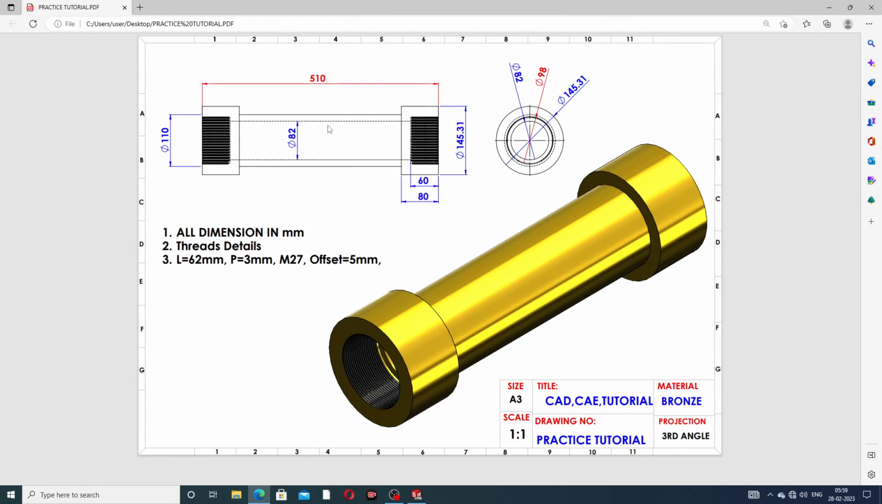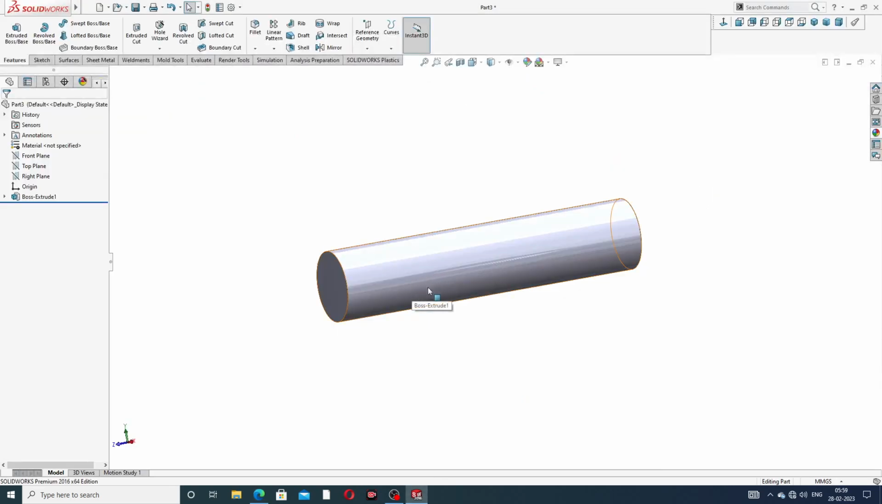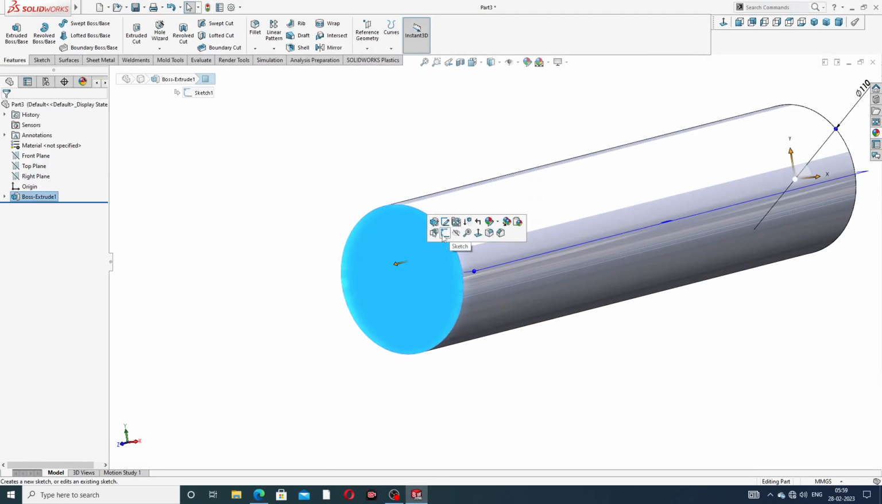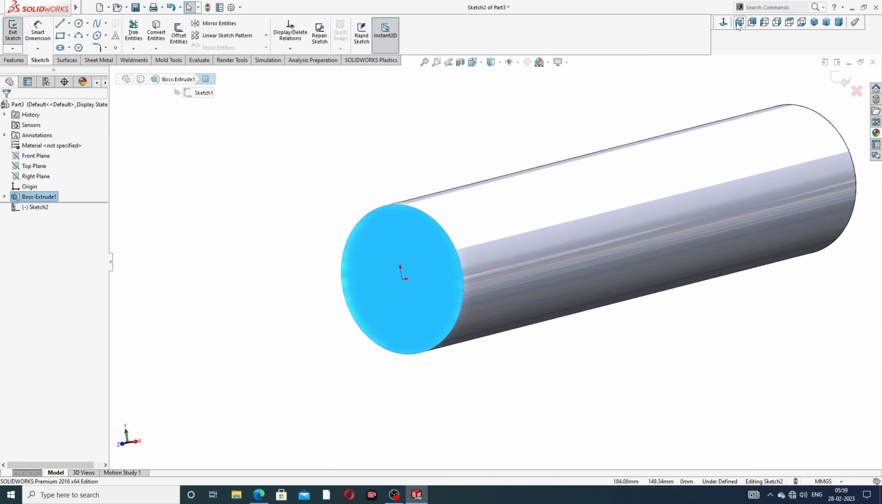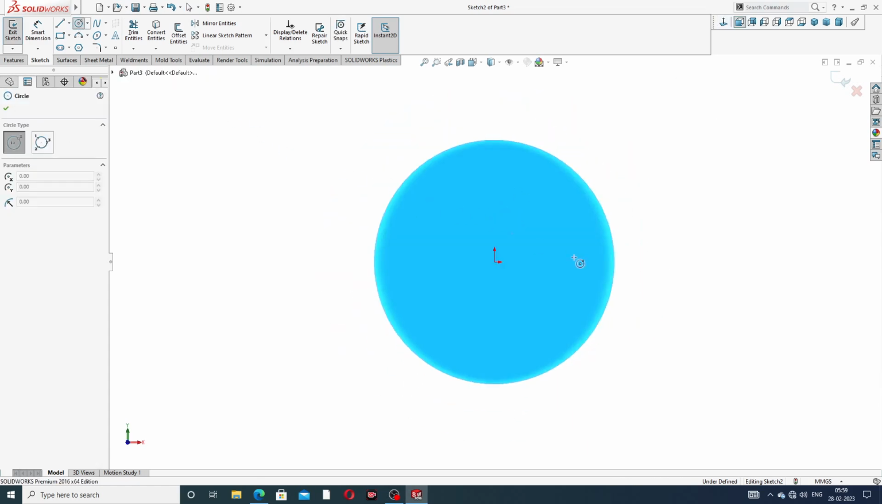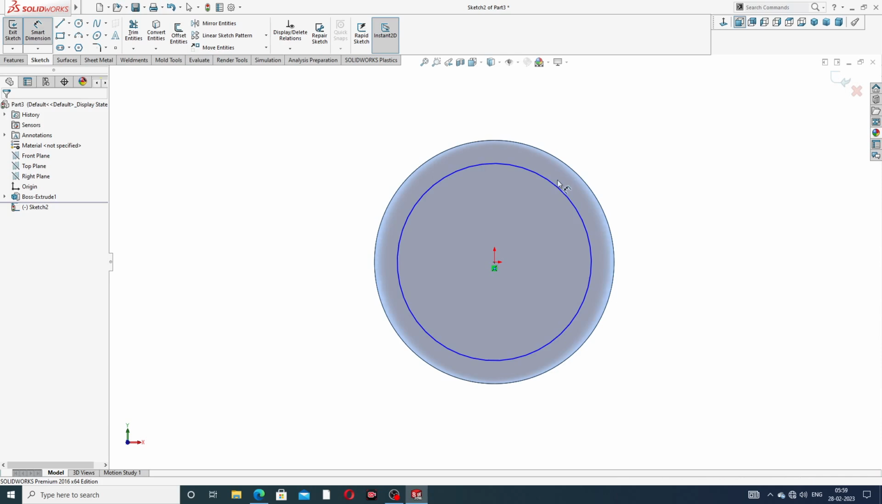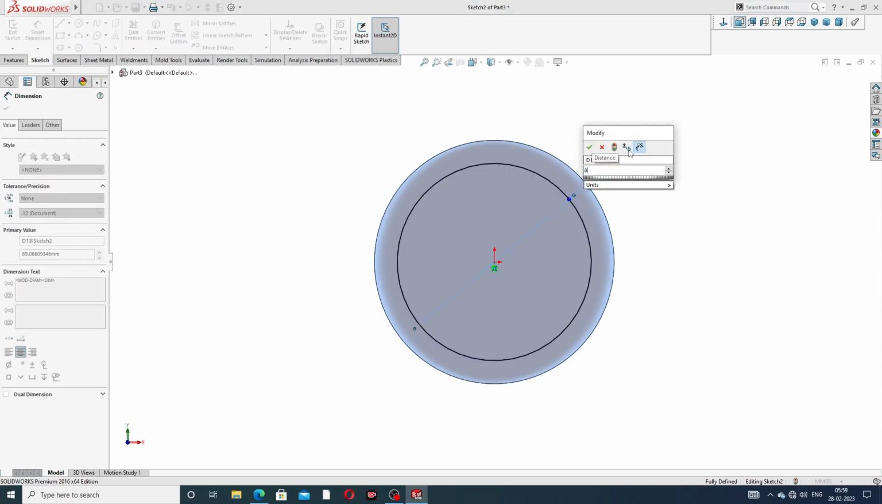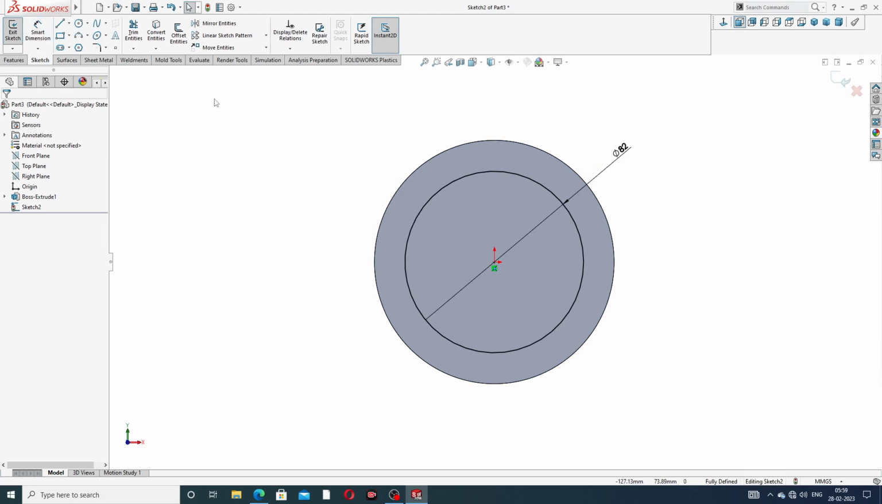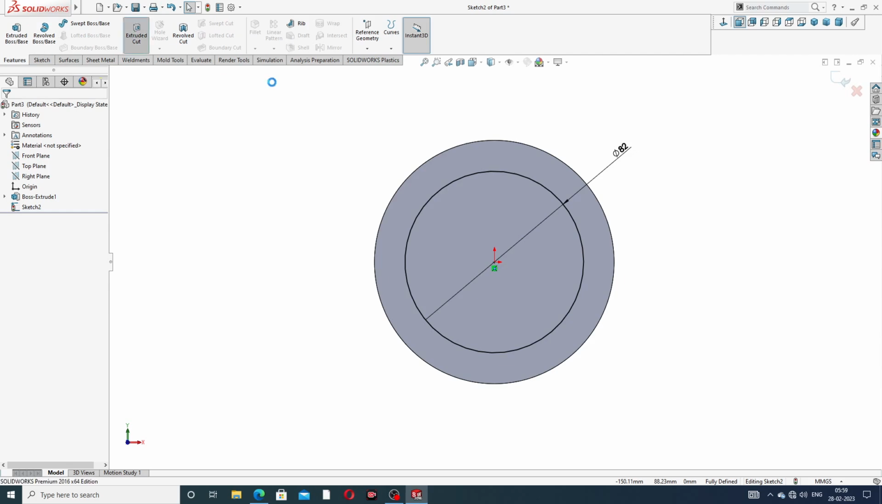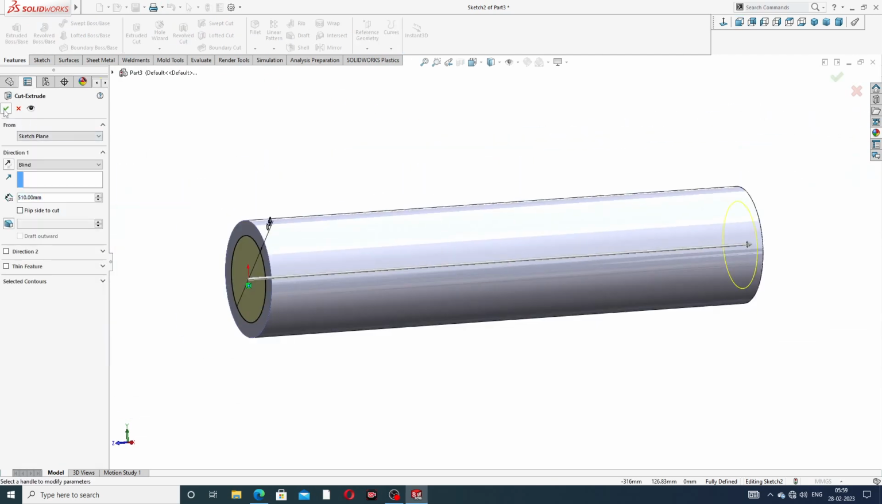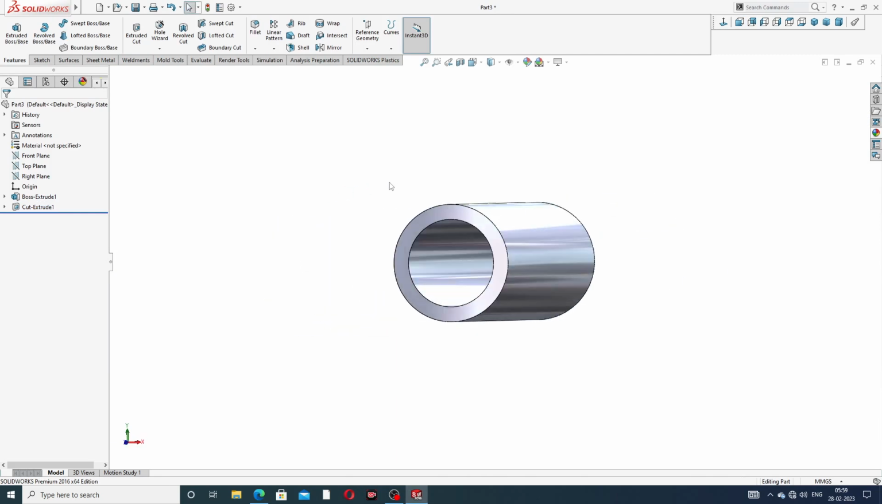This is a cutout, and the diameter is 82, and 82 is the hole. Okay, at first this face is selected, then sketch, normal, and draw a circle. The circle is this, and the 82 diameter is cut out. Okay, and the extrude cut is perfect.